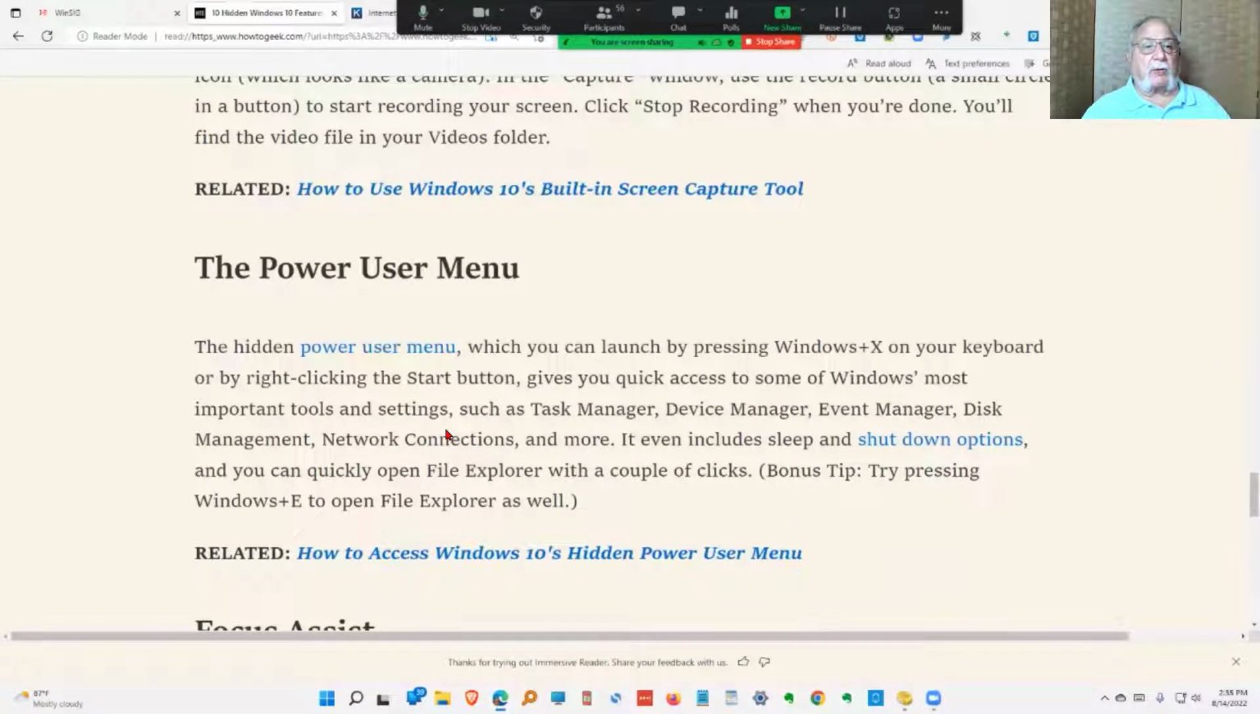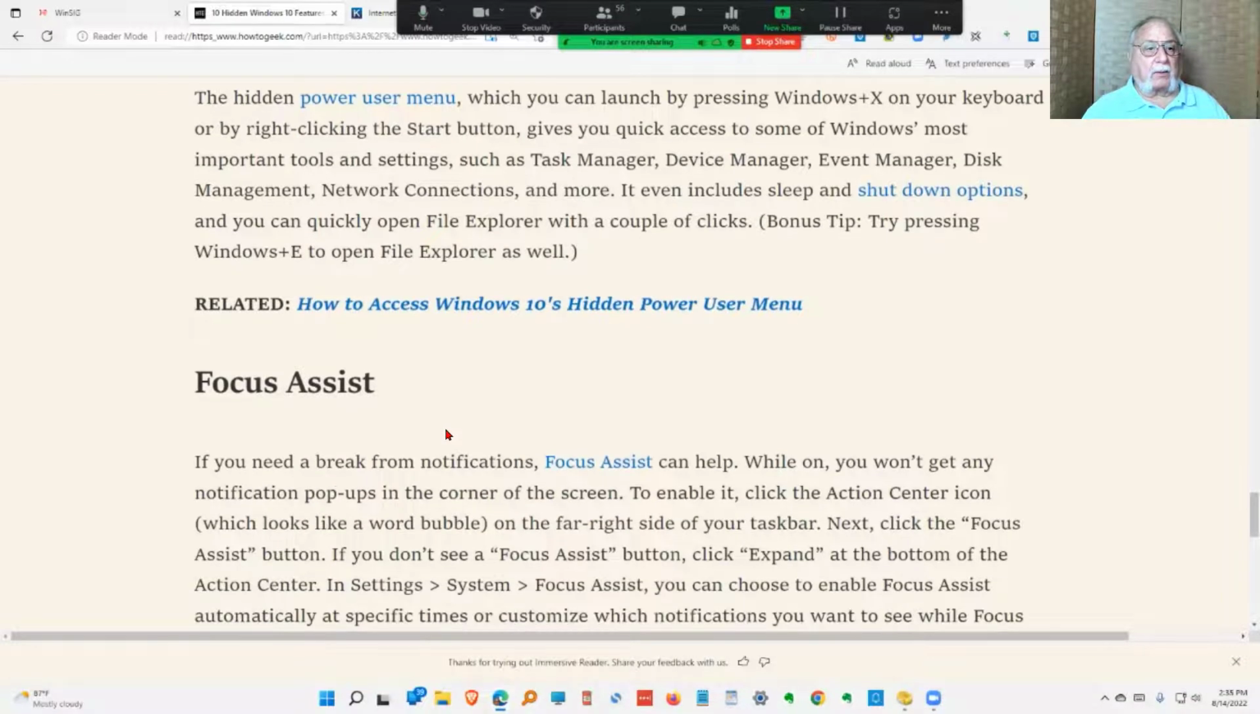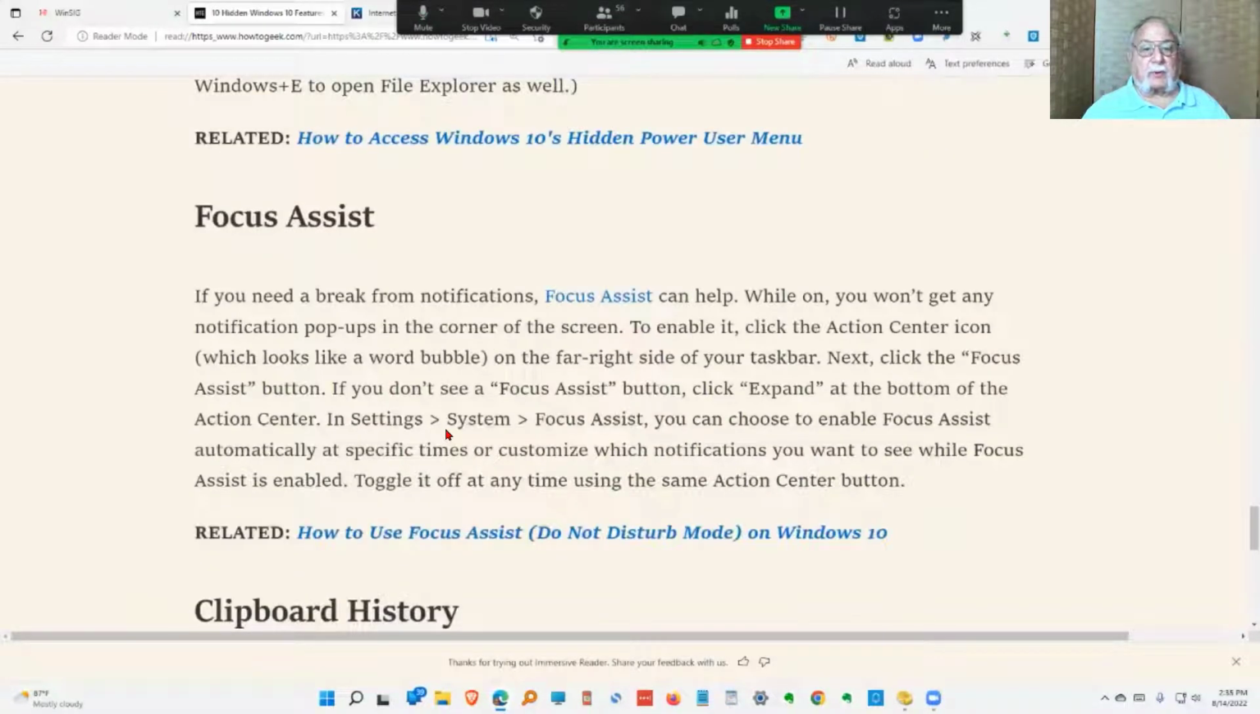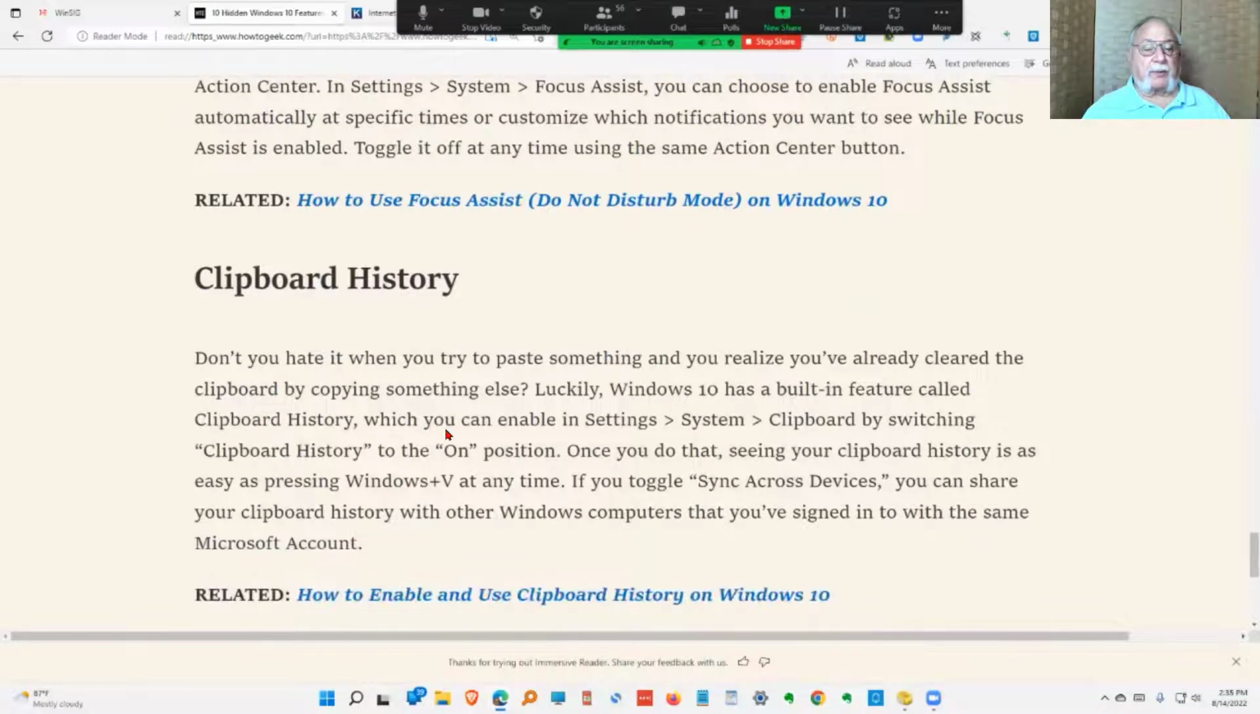And power user menu. I don't use that. And focus assist and clipboard history. Again, I use a third-party clip program, but in Windows 10 they added the clipboard history, so you can save. I think it's up to 10, and it might be more, but you can go back 10 clips to see what you did clip and utilize them.